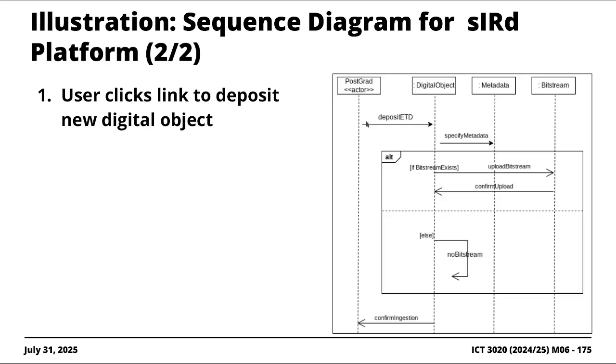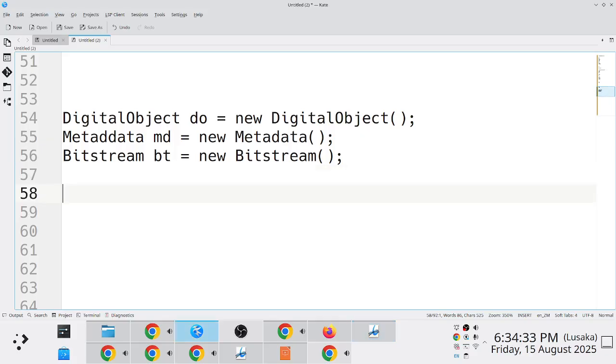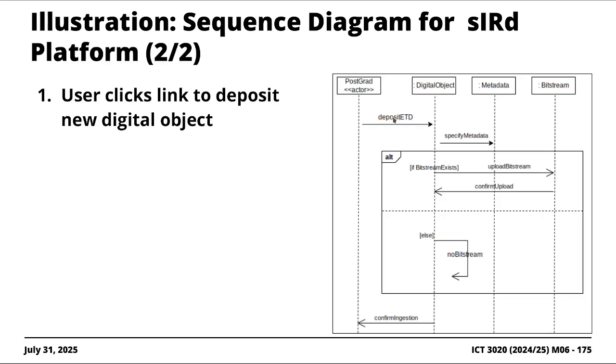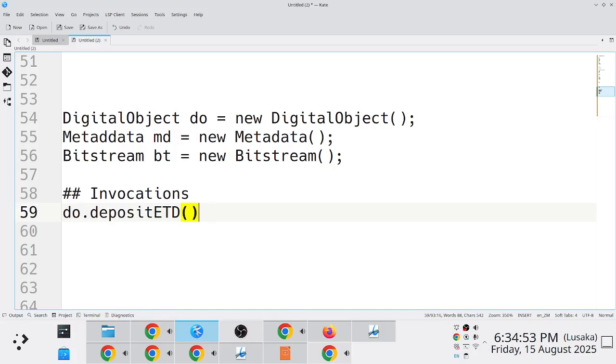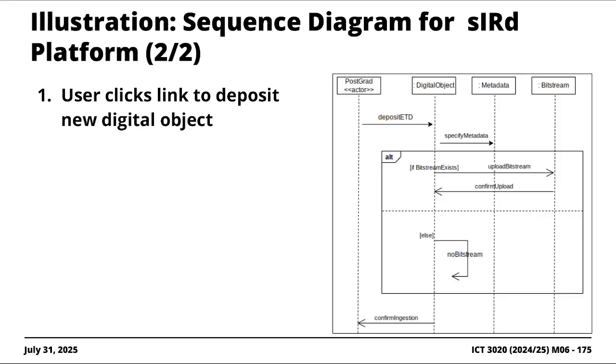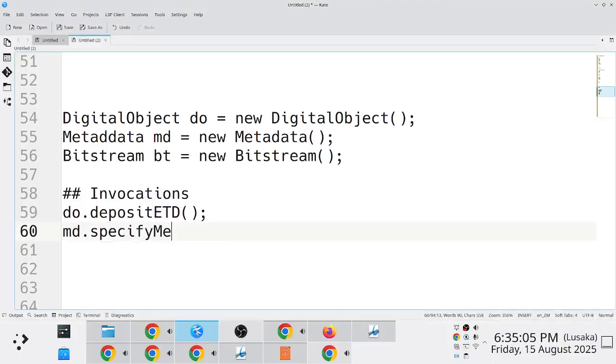Now, what we're saying is that this deposit ETD is like the postgraduate student, when they click a link somewhere, they're invoking deposit ETD. So you're going to have a situation where the invocations here have do.depositETD, like this. When this is invoked, at some point you have something like md.specifyMetadata, like this.